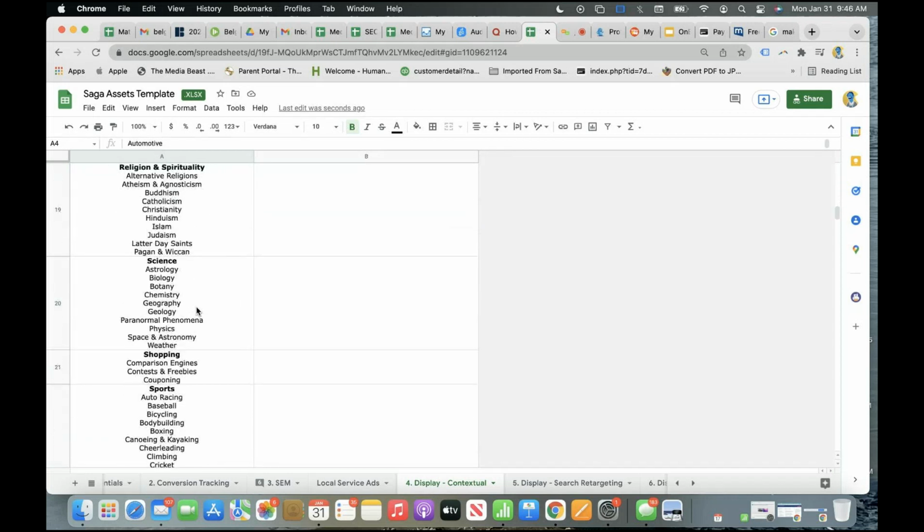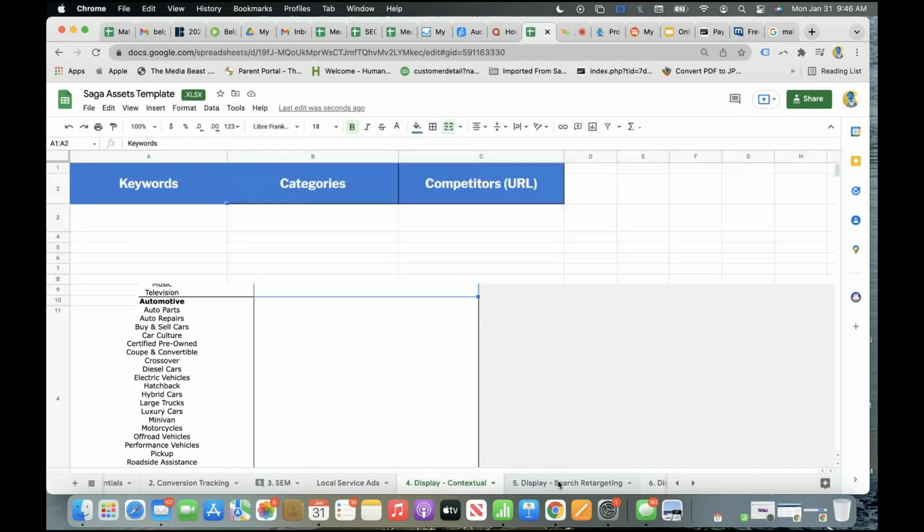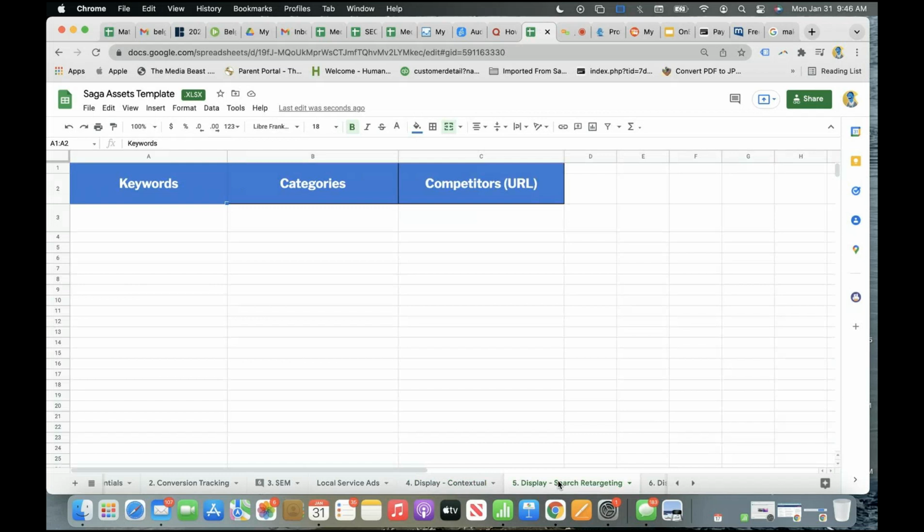You will see virtually every type of category in here. But with contextual targeting, it's important for us to know what types of categories, contextually speaking, we should be putting our ads in. So this is where you would put, over here under selection, what types of categories you would want to target for contextual display.